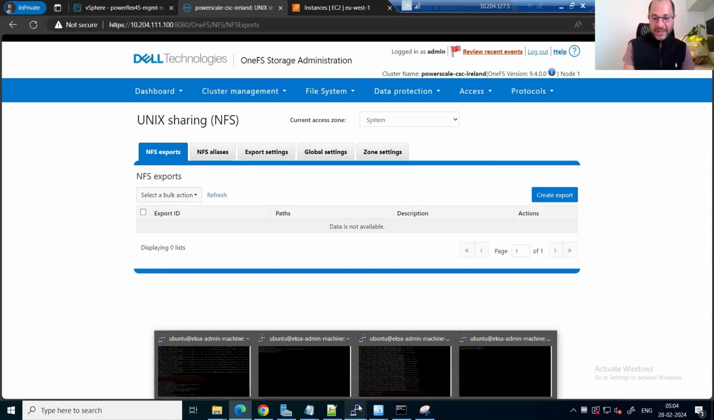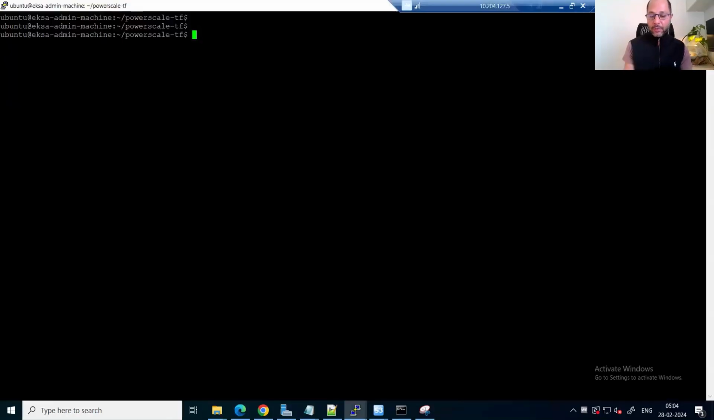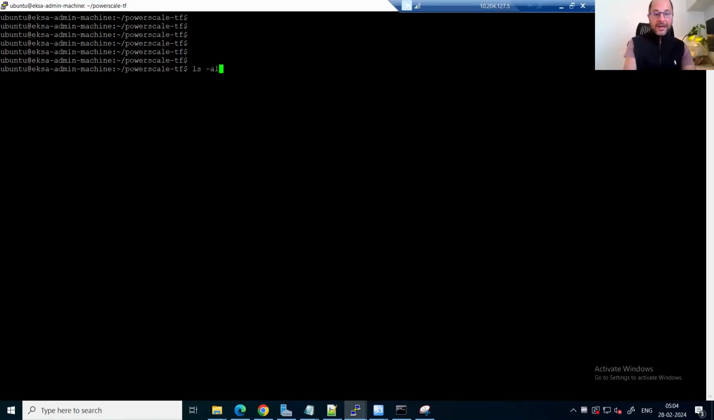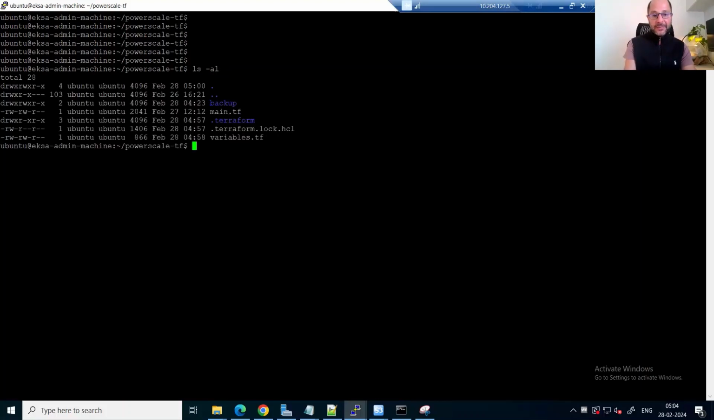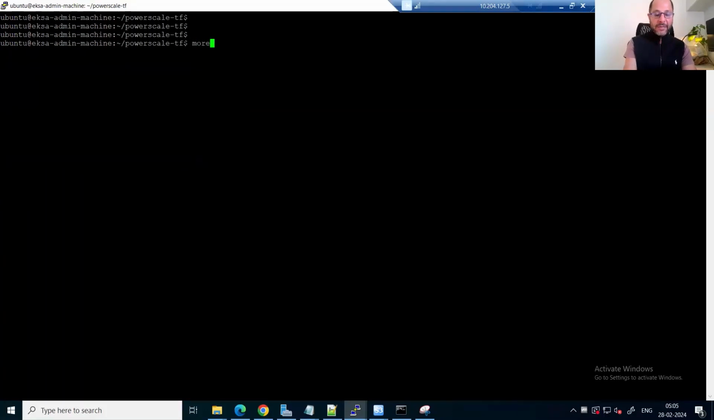Now let's go to the, so I'm on an Ubuntu machine here. This has Terraform deployed on it. And if I look at what's there in my directory, you can see that there is a main.tf and a variables.tf. Let's see what's there in main.tf.